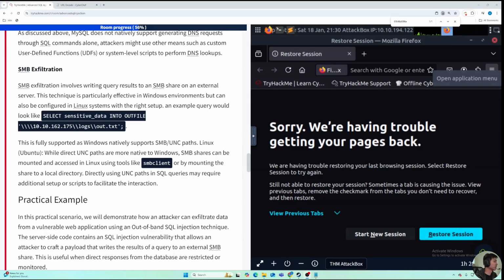SMB exfiltration. SMB exfiltration involves writing query results to an SMB share on an external server. This technique is particularly effective in Windows environments, but can also be configured in Linux systems with the right setup. An example query looks like: select sensitive data into a file, and then this is going to be the SMB share. This is fully supported as Windows natively supports SMB UNC paths.